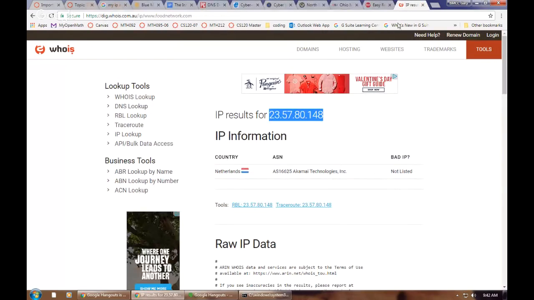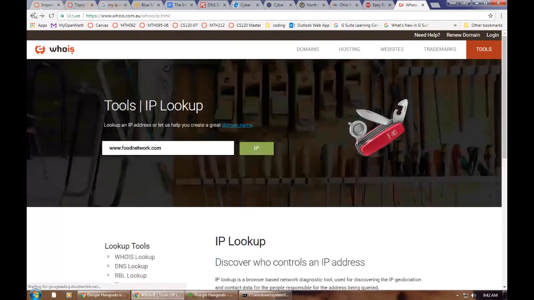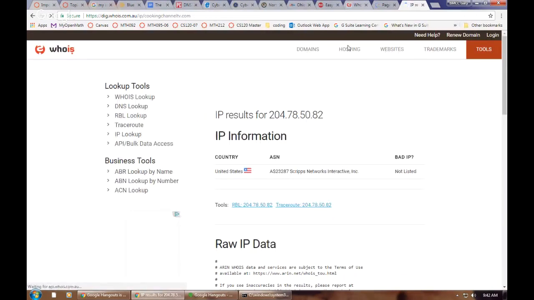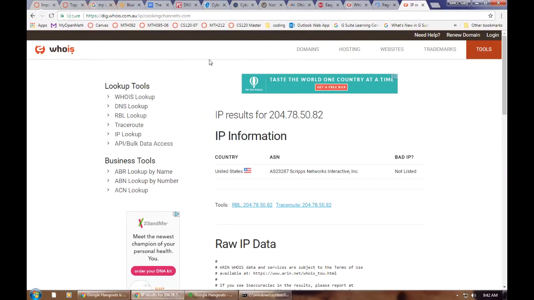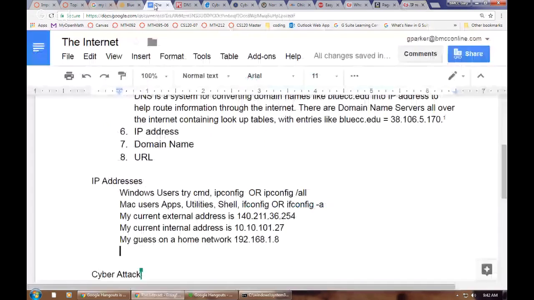Let's see, I might as well use this one. Which one was this one for? Let's use the cooking channels. So another useful thing, Control-Shift-T will bring up pages that you closed. Here we go. So I'm going to use cooking channel TV. And then that IP address in my notes here, because that one worked.